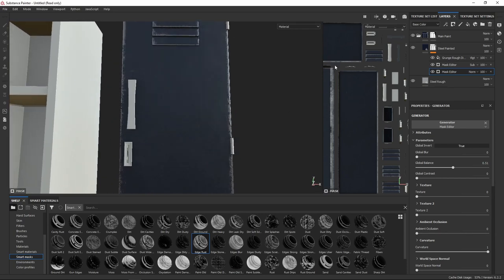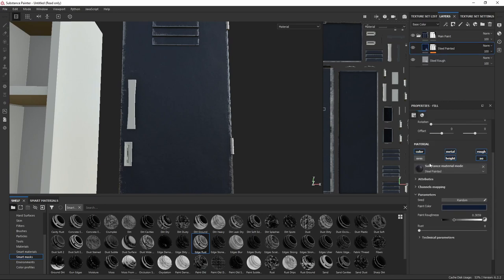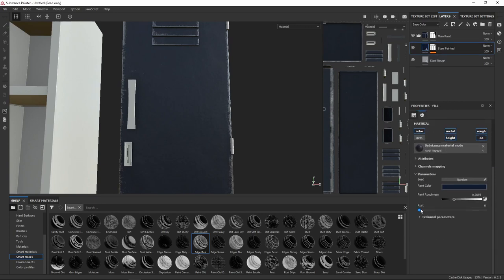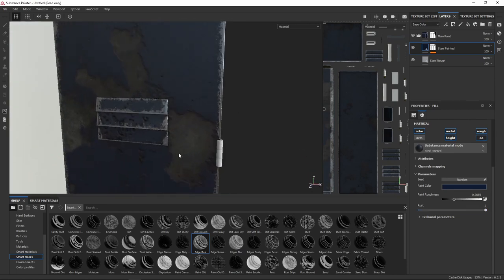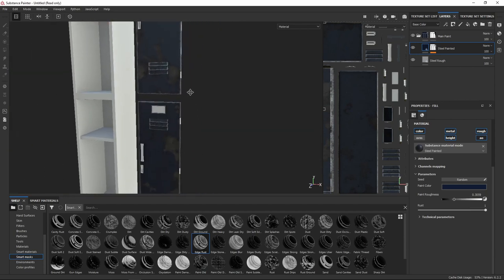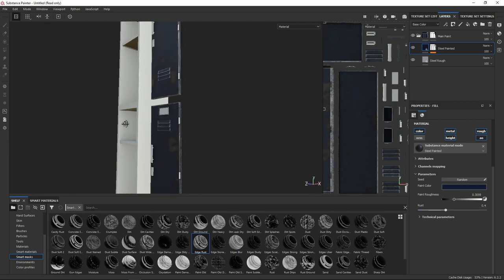Let's have a look at the still painted again by clicking on the little blue piece here, the actual material, and we've got a setting here for rust. Let's see what happens if we dial that up and we bring it right the way up. And there we go. It adds quite a bit of rust onto that. That's actually quite good. I'm quite pleased with that. Maybe a little bit less. There we go. And that looks like our base material.